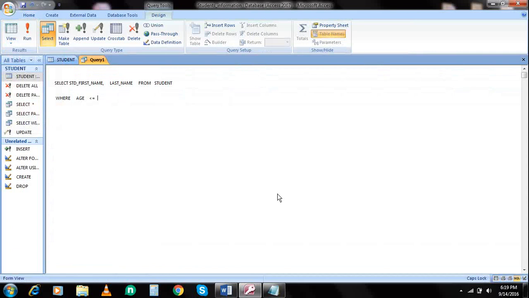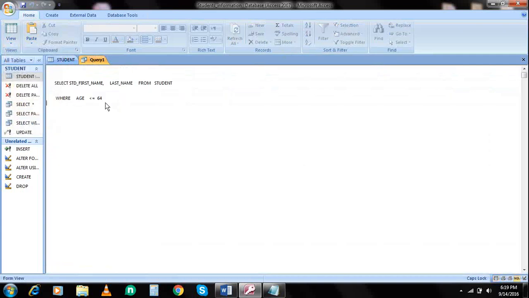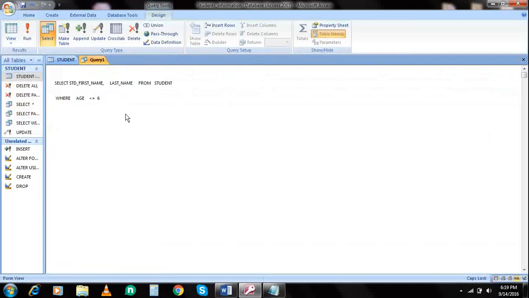I'm saying 64, lesser than equal to 64. Till 64, whoever's age is lesser than that, it is showing. Got it? So similarly I'll try with 65 directly. Click, all the people are coming.